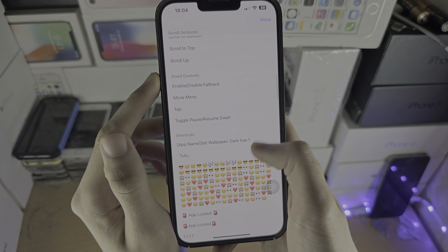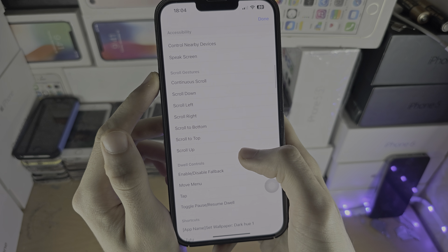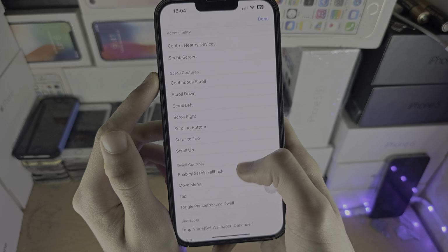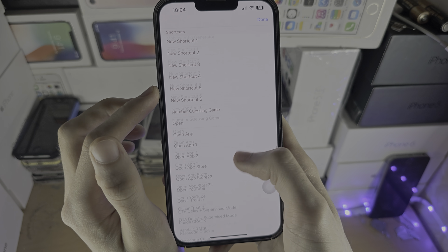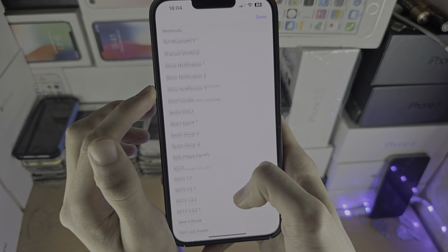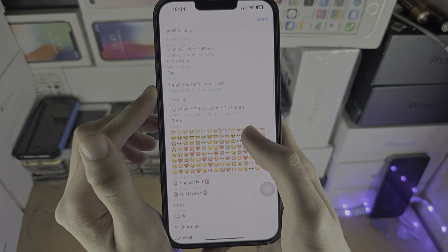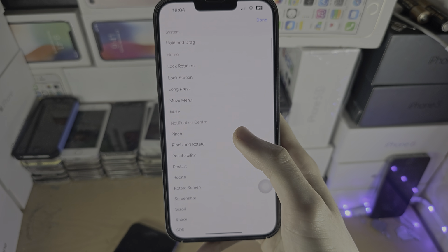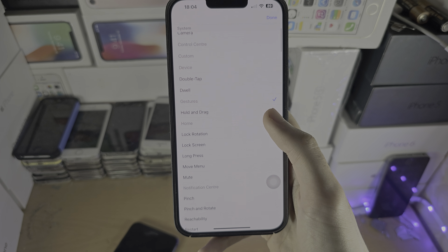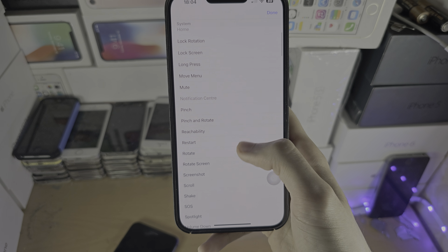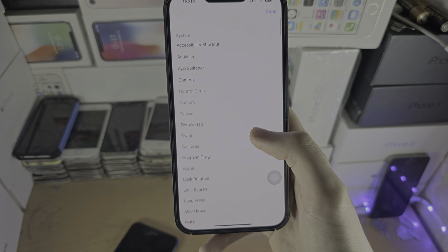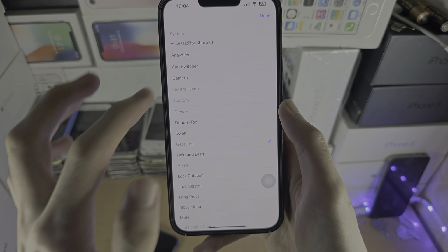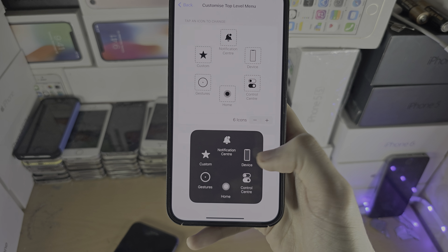Okay. Now, if you want the assistive touch to open up specific apps, you will need to create a shortcut which opens up an app, and I'll show you how to do that in like 10 seconds. But you also have these system navigations you can select as well. You can just scroll down, you can see all those system navigations, and if you want them, you can have them here.